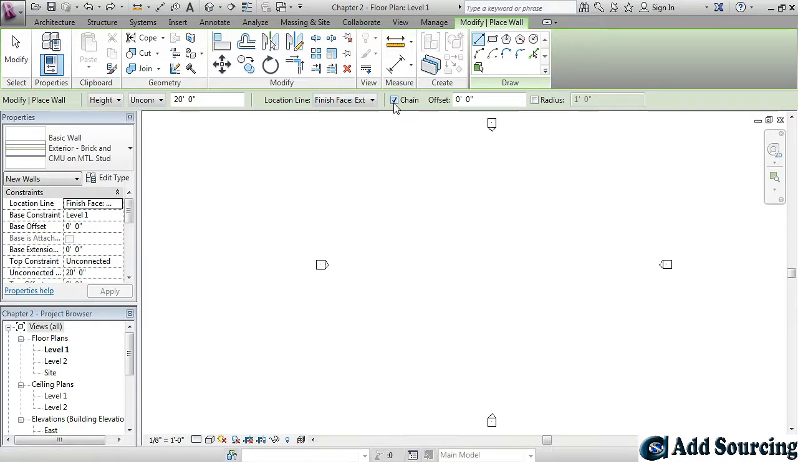Make sure you turn the chain button on. What that means is if we draw one wall, another wall will start to form and follow our cursor around. Let's keep it at a 0 offset. Notice we have the Modify Place Wall temporary tab that shows up. We have some choices to draft with. We want to make sure the Line button is the current choice. What I'd like you to do is move your cursor down into this area, somewhere down here. Doesn't matter, we'll make some adjustments later.